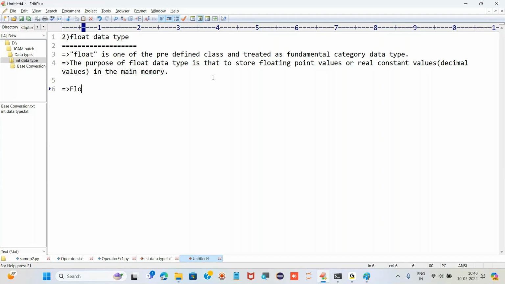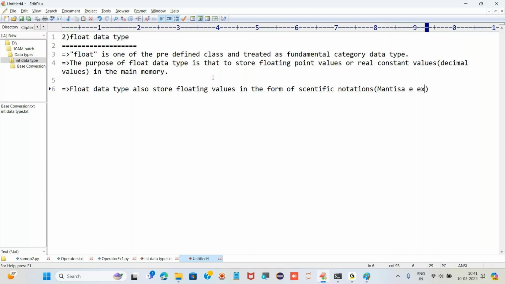Next point I will write: float data type also stores floating point values in the form of scientific notation, that is known as Mantissa e exponential. Okay, Mantissa e exponential. Let me show you with an example so you'll get the idea.